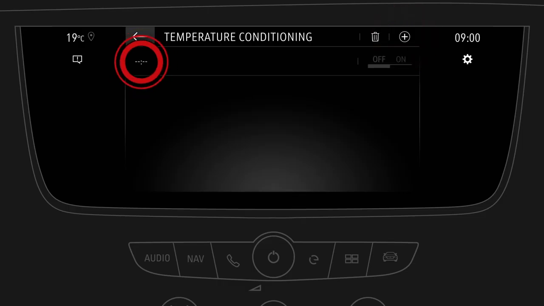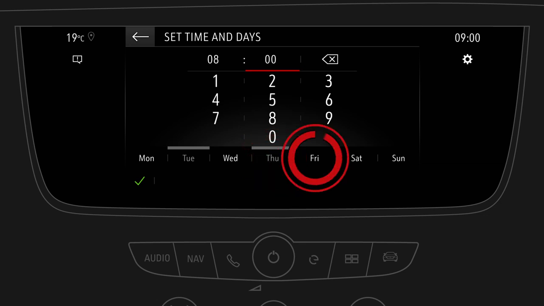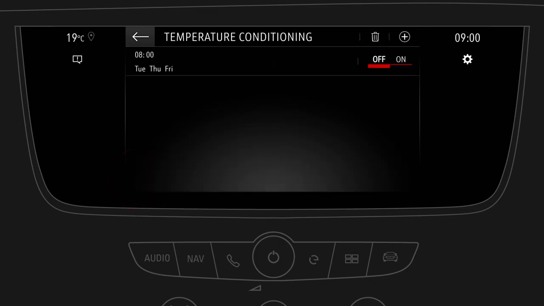Tap on it to program time and days, and confirm. You can now activate the program by switching the timer on. The preconditioning starts approximately 45 minutes before the program time. To optimize your range, it's recommended to have the vehicle plugged in when using temperature preconditioning.